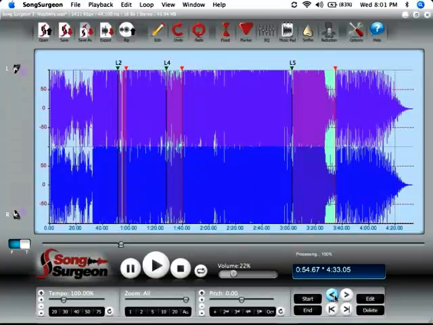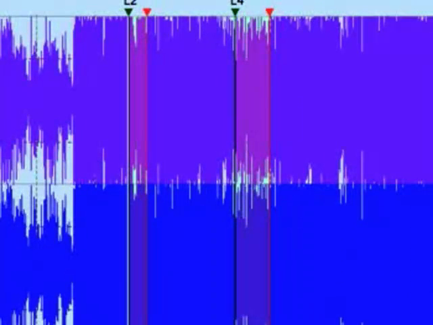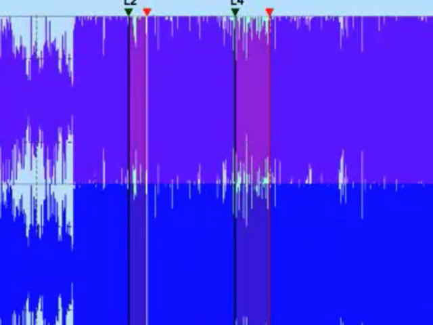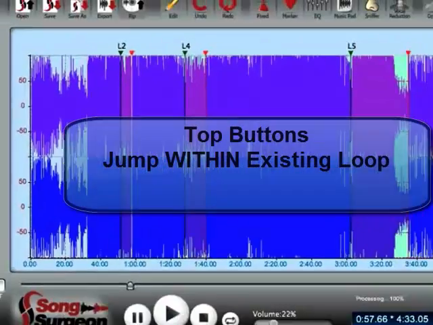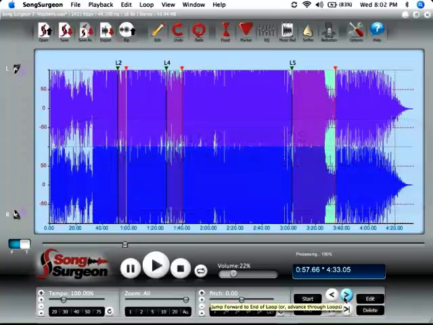The buttons at the top here without the vertical lines are just beginning and ending buttons. So it will cause the progress indicator, this white line, the current position of the song, to either jump back to the beginning or jump forward to the end. That's simply all it does. And this jumping is within a single loop. So it will not jump outside of the loop. This is just beginning or ending of the loop that you've already selected.